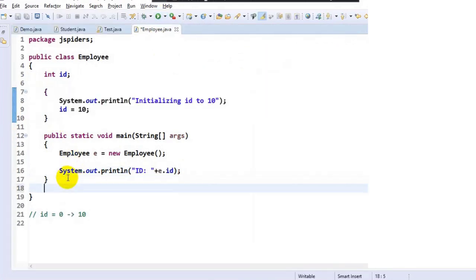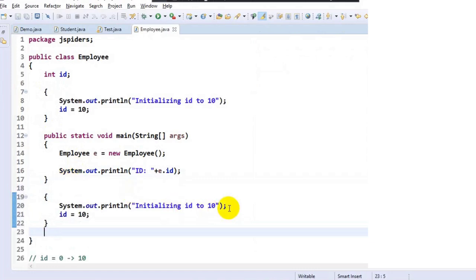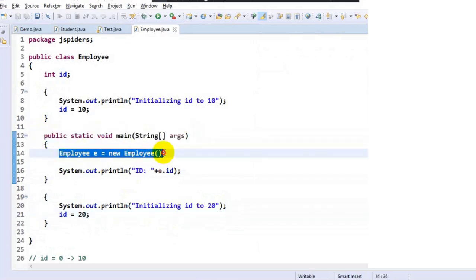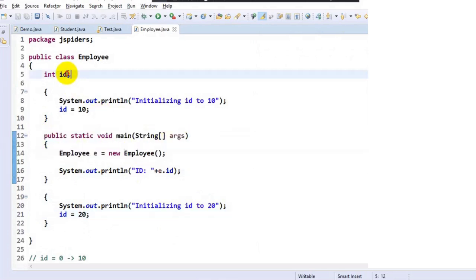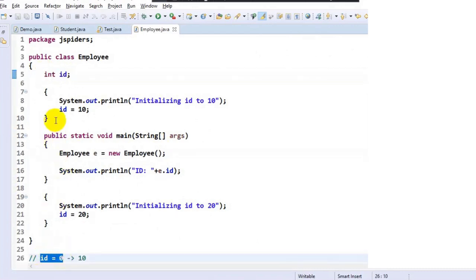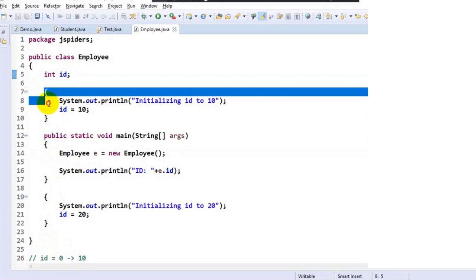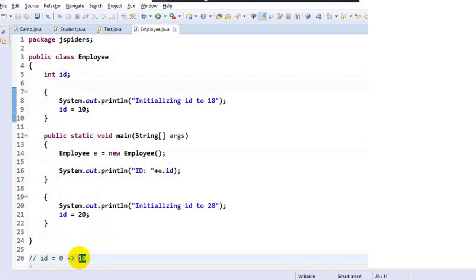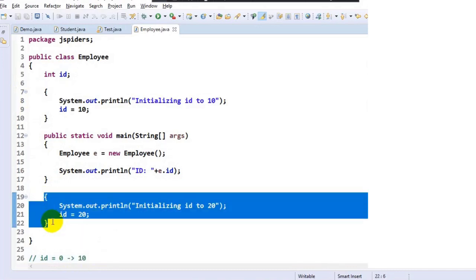If I try to do this, what will be the expected output now? I just write it as 20 in another block. Execution begins from the main method. When I create an object, rule 1, the non-static variable will get loaded, so ID will be the default value 0. Then we have a non-static block, so it will get executed, initializing ID to 10. Do we have one more non-static block? Yes. Therefore, this non-static block will also get executed.